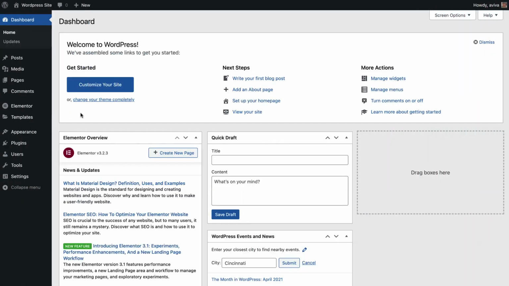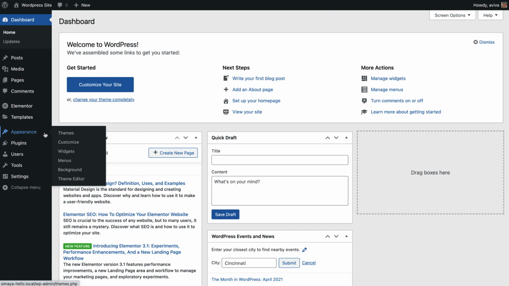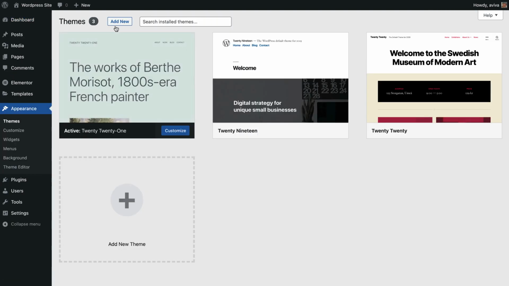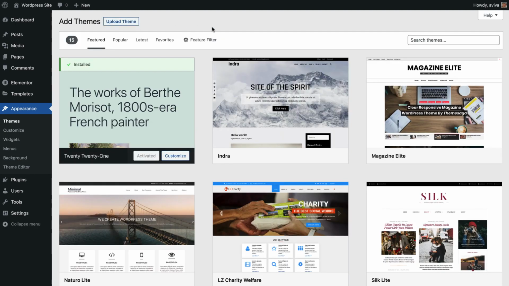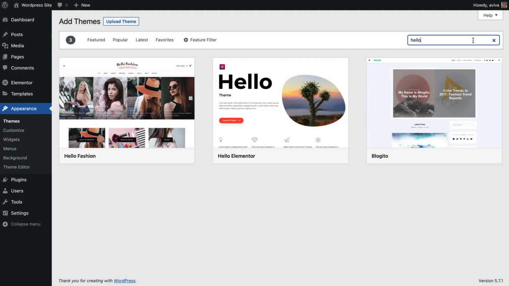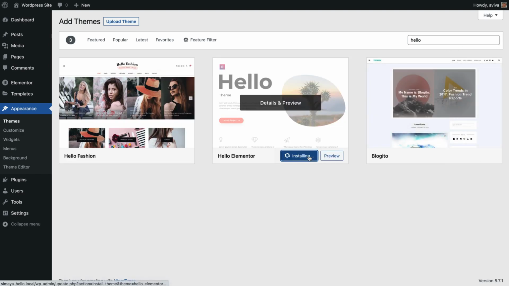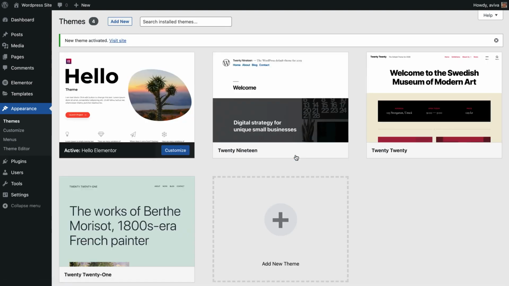From the WordPress dashboard, go to Appearance, Themes, and click Add New. In the search bar, type in Hello. Click Install and activate it to change the theme to Hello.